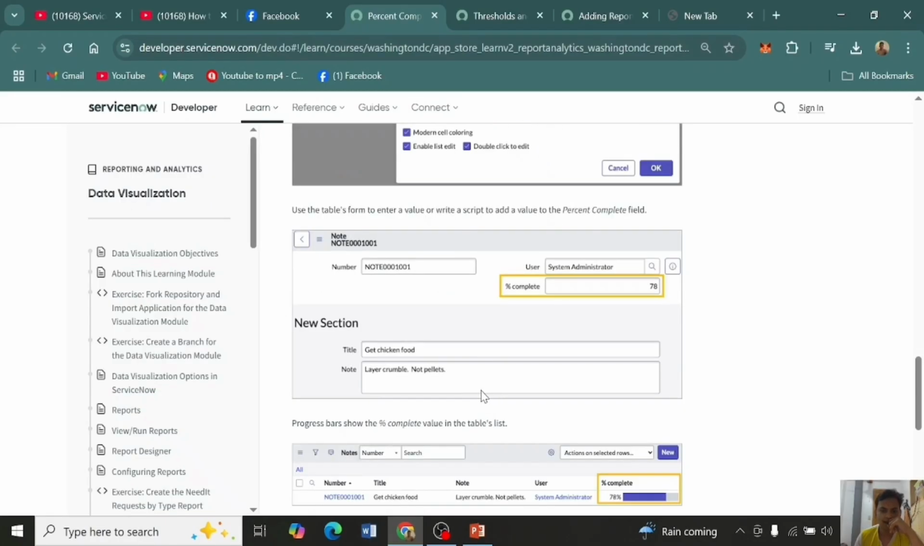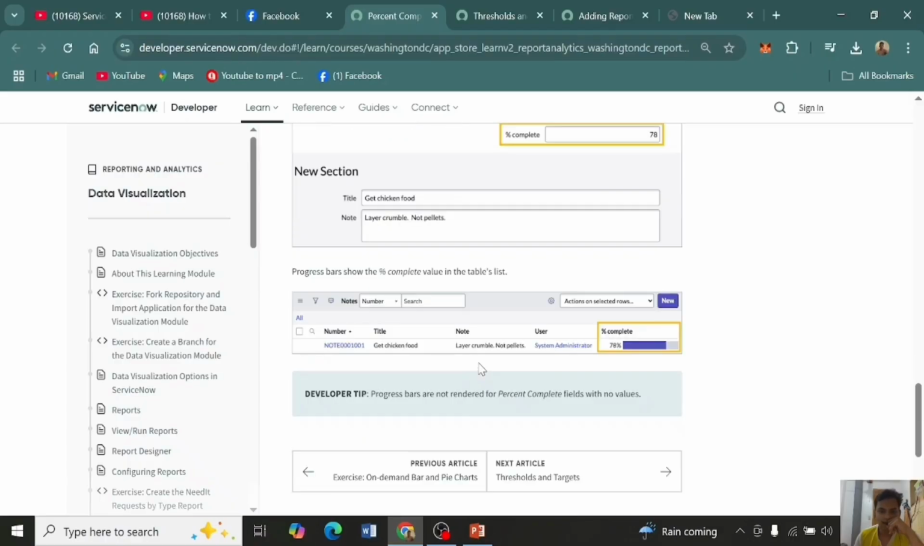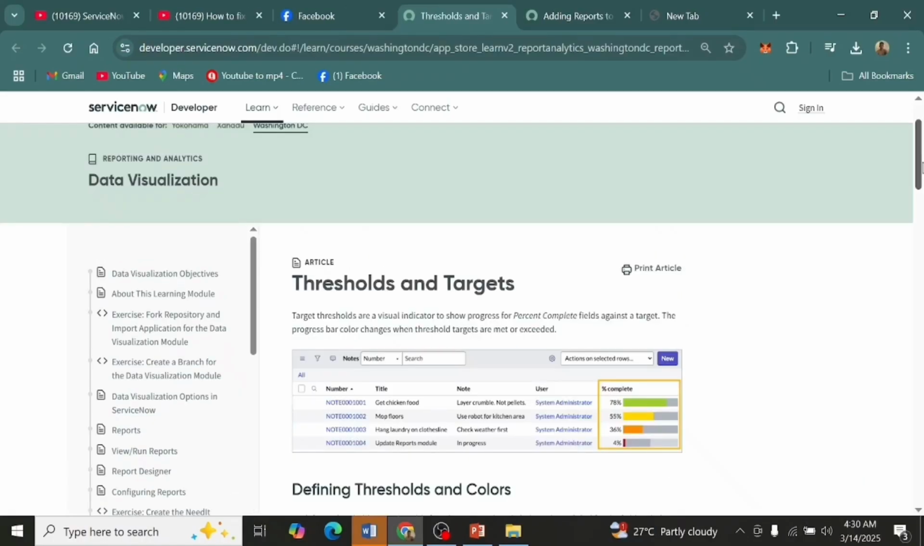So in this sample, here you see the number appears, so that top is form view, list view, basically giving you that bar resource. So this is very helpful for visible people like managers. The next lesson we talk about thresholds and targets.